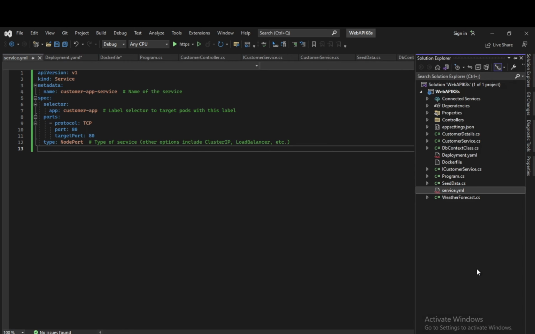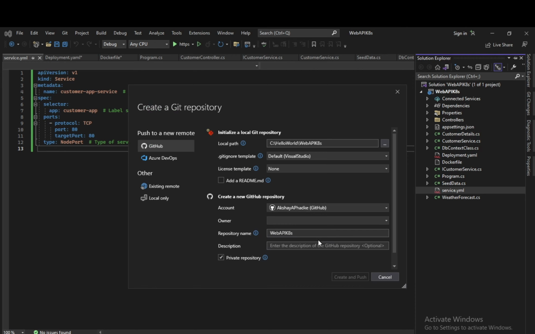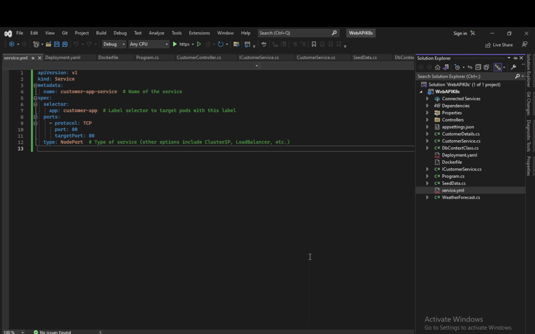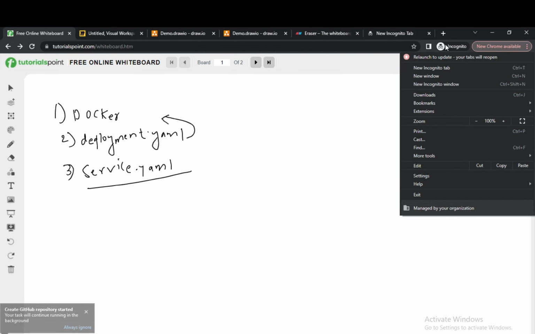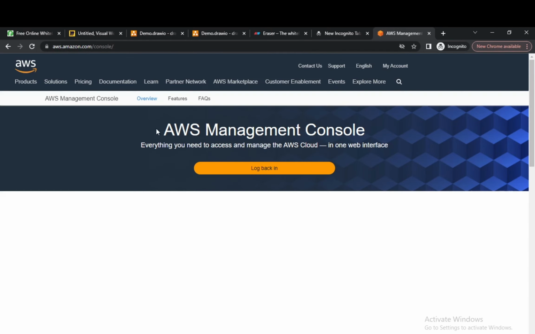I will push this code to our GitHub repository first. Yeah, there are no active repositories. Good. Yes. Make it public, and create and push, save, and our code will get pushed to GitHub. That will be great. Now, meanwhile, let's log in to our AWS account. AWS console. Login back.